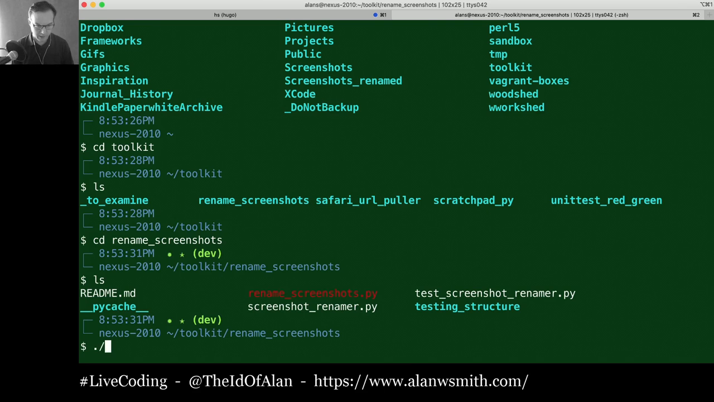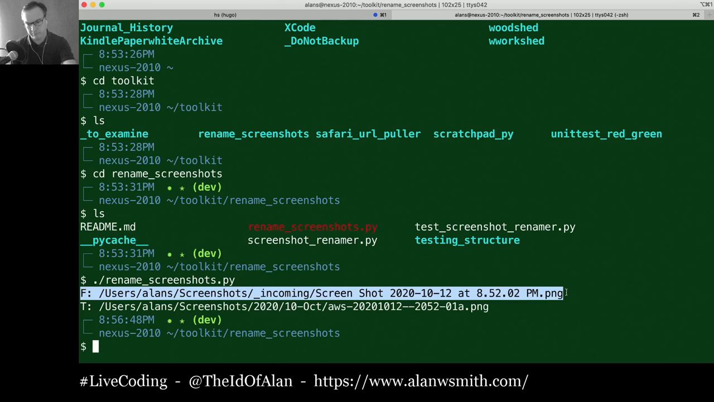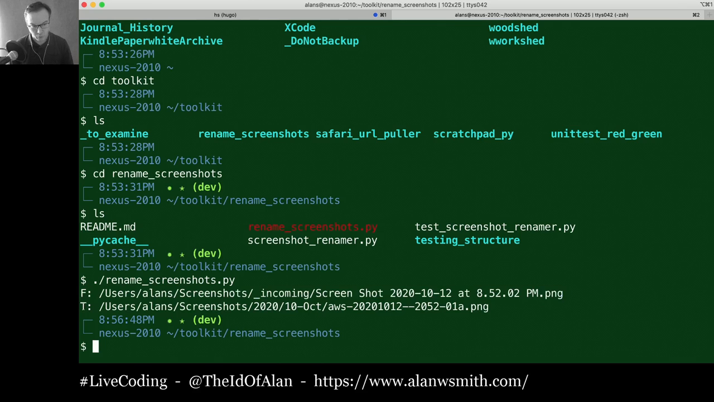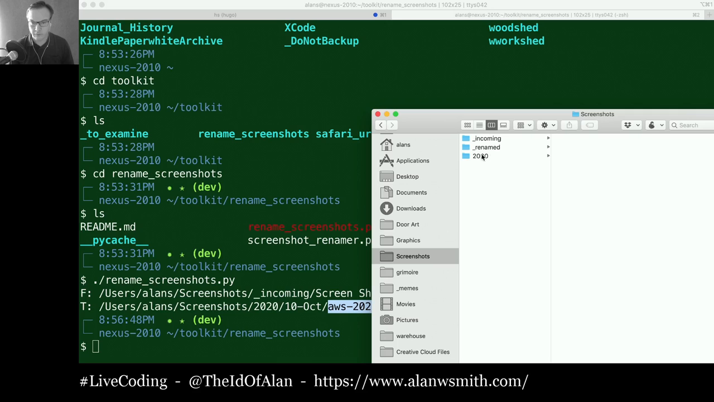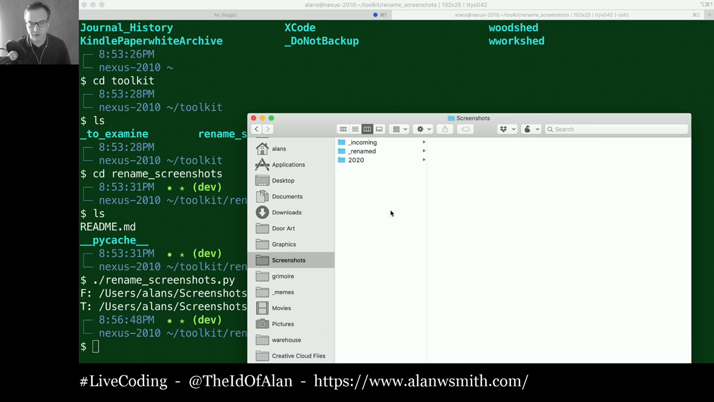and then we come to our command line and we go rename screenshots. So F means found. I was doing this when I was trying to troubleshoot some stuff. So it found our screenshot, and F is from, T is to, and then the screenshots directory. It makes a 2020 directory, a 10 October directory, and then there's the actual file name. So screenshots, 2020, October, there we go. I take a lot of screenshots. When I first did this, I had like 5,000 in my screenshots directory.